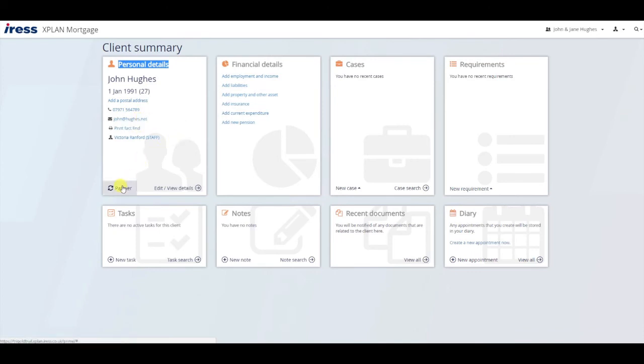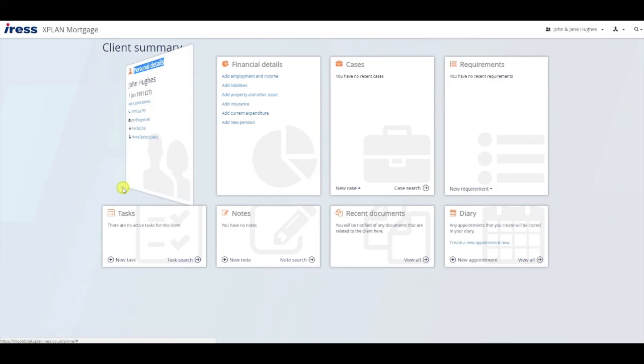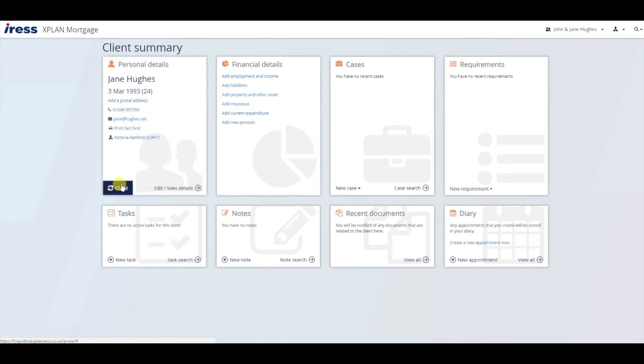If I select the partner button on the bottom left of that tile, I can flip that tile over to see Jane's details. And again, if I then select the client button, I can flip that back to see John's client details there.